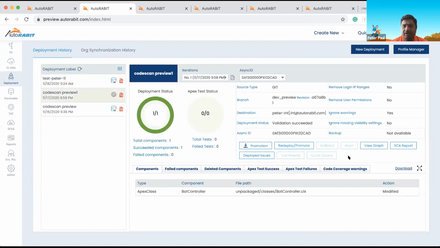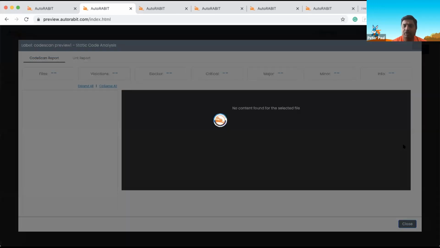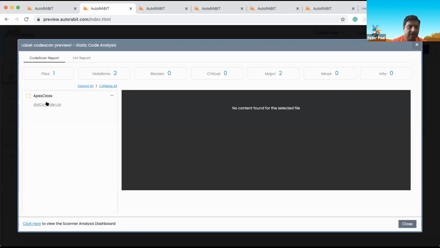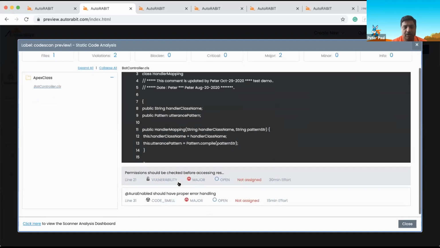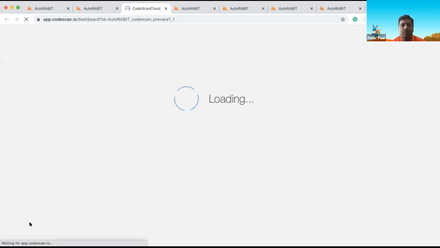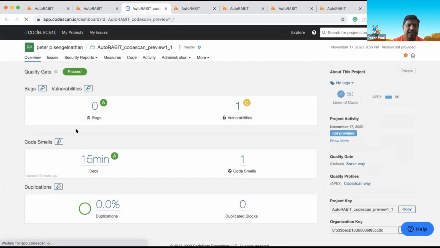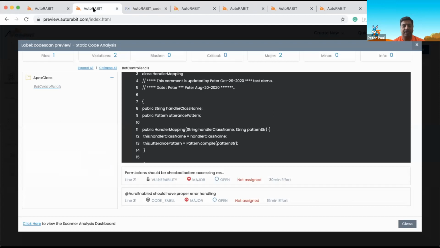And you can see here, you can run this code scan along with your deployment. Like I have said, if that parameter is an error, and an error is detected during the code scan, it's going to stop your deployment. If I have to look into this code scan report, I can directly get in here. I can click on this and see the different violations which have happened. And if I have to get into the CodeScan dashboard, I can directly click on that. It takes me to the dashboard for a very detailed view. So we have given you the flexibility to move between your CodeScan dashboard and the tool.